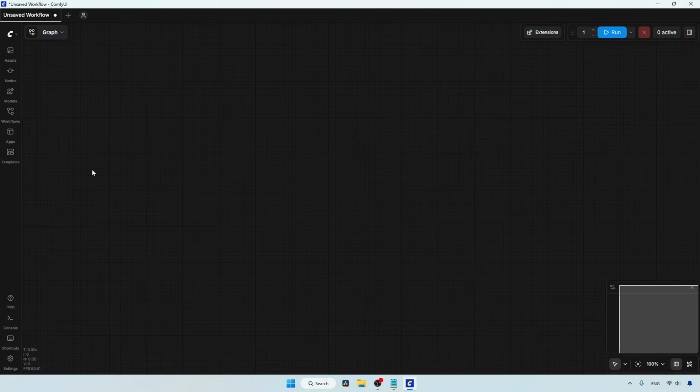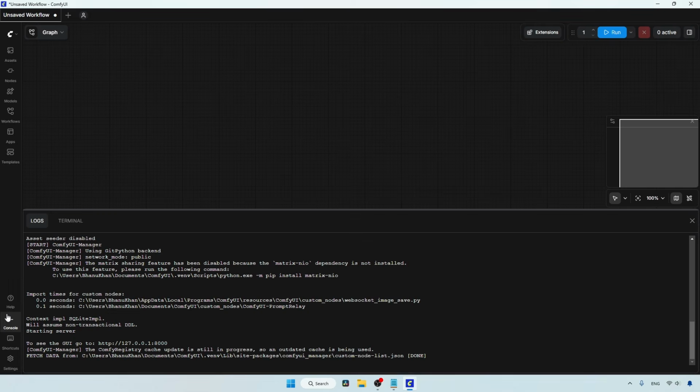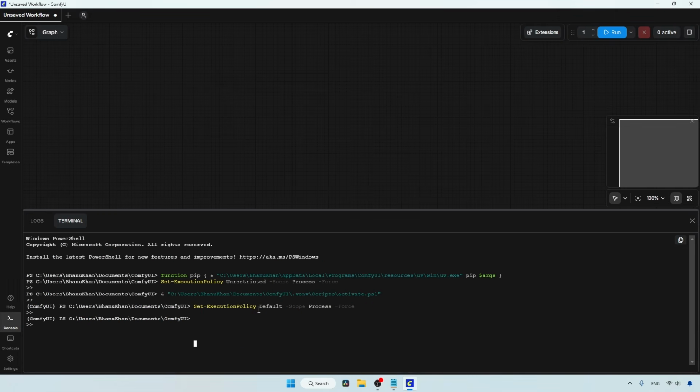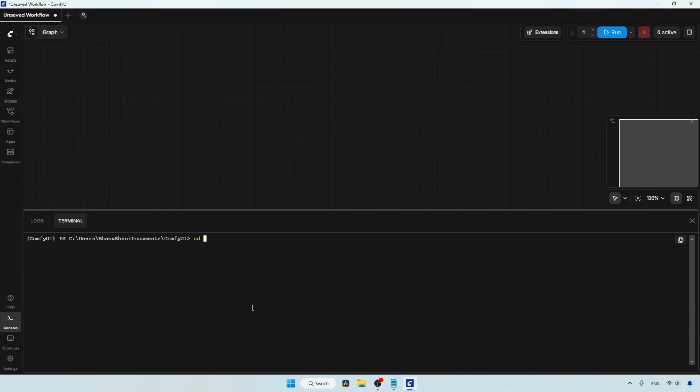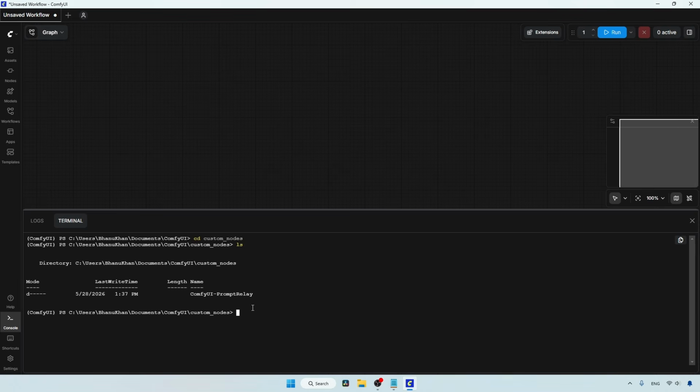Now, what if I want to uninstall the custom node pack? It's easy. Open the terminal panel again. First, clear the window, then type cd custom_nodes and press enter. We can use the ls command to see the available packs. In my case, it's just ComfyUI prompt relay. Let's copy the folder name, type remove-item, paste the folder name, and type -recurse -force. Press enter. Okay, let's run the ls command to see if it is gone. And yes, it's done. As I said before, don't try to remove the requirements installed along with the packs, as that might break your ComfyUI.